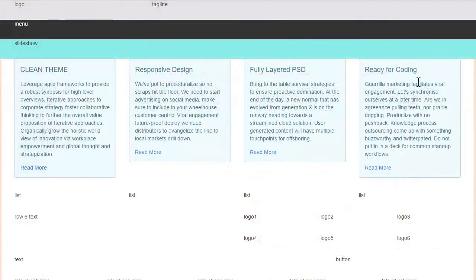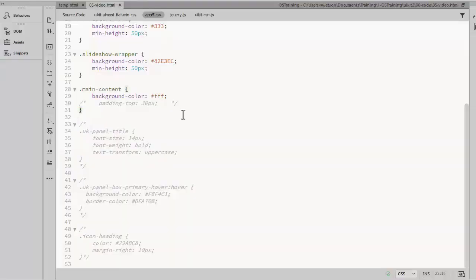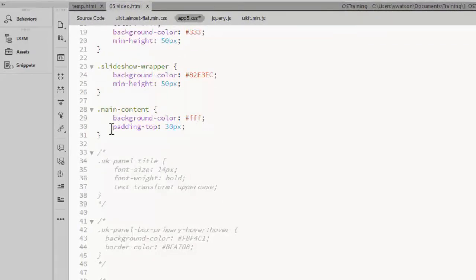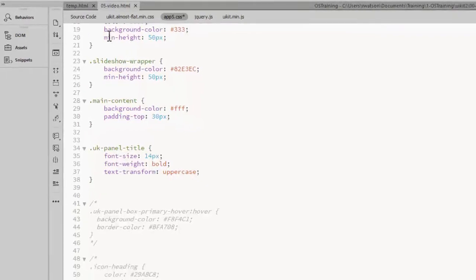You can adjust the styles for the heading in your app.css file. I'd also like to add some spacing above the boxes, between the boxes and the slideshow. So this is the app.css file. The text boxes begin at that main content div, so I can get the spacing by adding a padding top to that div. And then the class on those headings was UK panel title. So I'm setting the font size, font weight, and I am going to make all those headings uppercase using a text transform style.